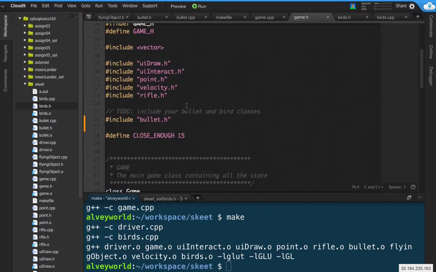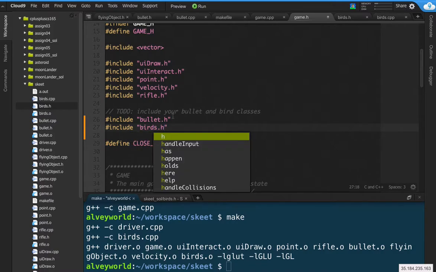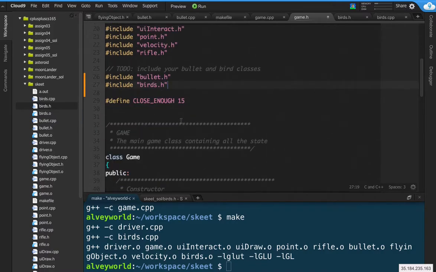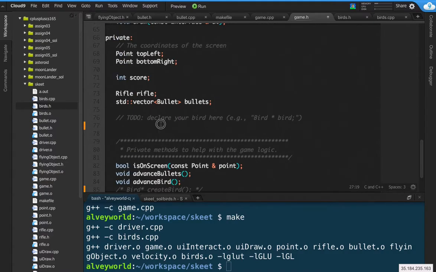So to include the bird, we need to include the bird class, birds.h. We need the header file for all the birds. Okay, and then right here, this is the part that gets people tripped up a lot. The only thing you want to do here is to declare one pointer to a general bird, just bird.